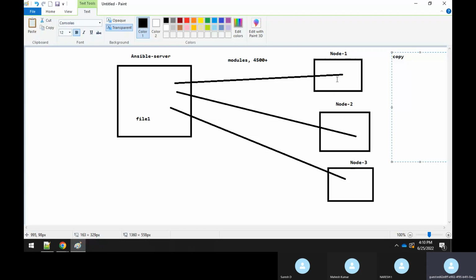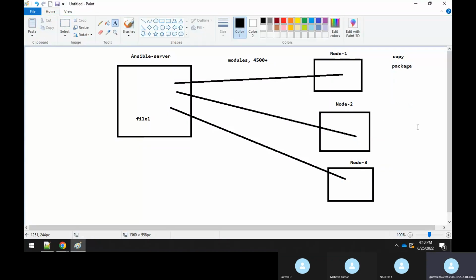Now you say, Rajesh, in all these three nodes, I want to install some package. For example, I want to install a Tomcat package or Tomcat server. For doing that, you use a module by the name package module, right? Whatever operation you do onto the system, it could be a Linux machine or a Windows machine, anything, we call this a node.